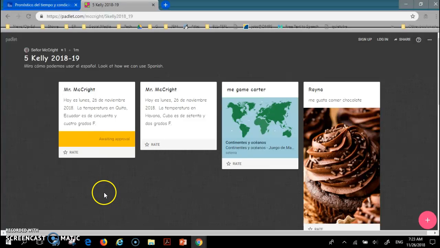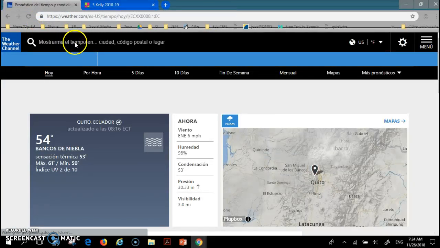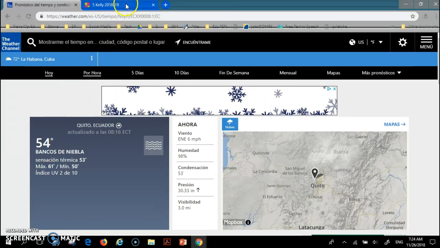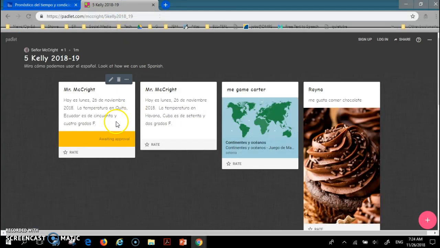You have to do 5 of those. So I have my first 2 are done. I've got 3 more to go. Again, search here, get the temperature, post it on the Padlet.